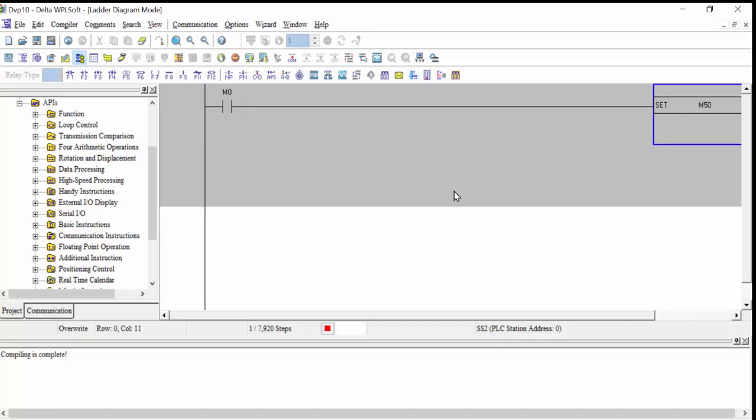This set reset also looks like latch unlatch, but it is a little different, because when you design a program in any PLC, this set reset helps you with some bits you would like to set and some you would like to reset. Latch unlatch is a little different. I will explain later what the difference is between set reset and latch unlatch.